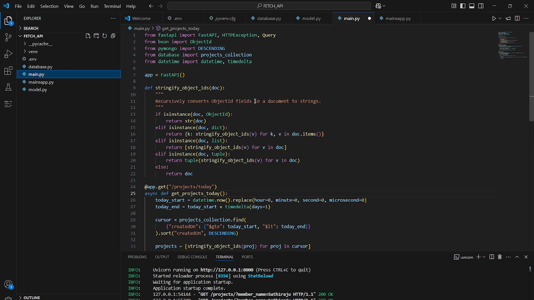Okay, and if isinstance(doc, ObjectId): return str(doc). If the value is a MongoDB ObjectId, it converts it to a string using the str parameter. Okay, and elif isinstance(doc, dict): if the value is a dictionary, it applies stringify_object_ids to each value. And elif isinstance list is used to apply stringify_object_ids to each item in a list. And going to the tuple, it applies the function to each item and returns a tuple. And this else: return doc, if it's none of the above, it just returns it unchanged.